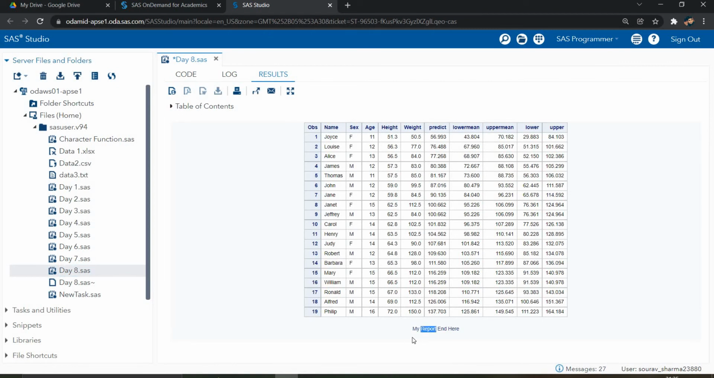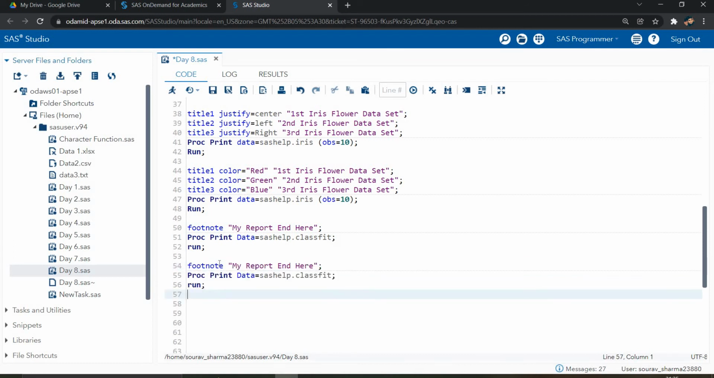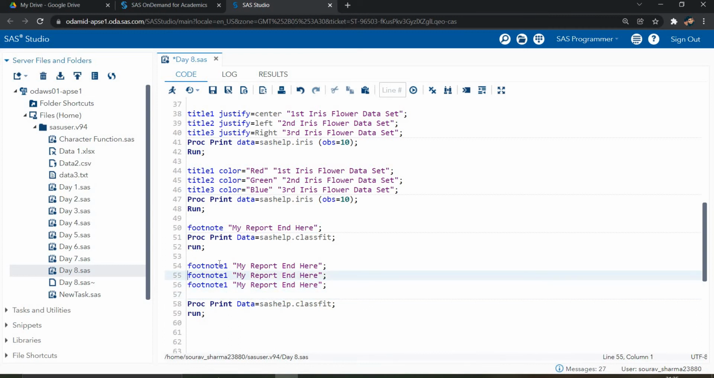So you can see here in the last we have my report, and you can also add multiple footnotes if you want. The methodology is the same: footnote 1, footnote 2, footnote 3 you can add. This is also a global statement. You don't need to write it in the proc and the data step.